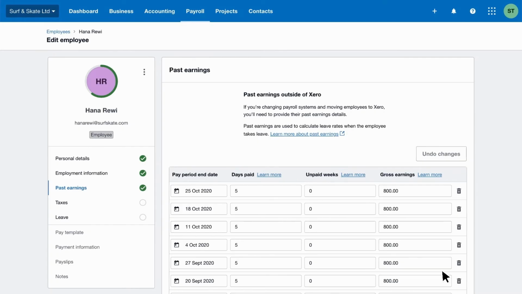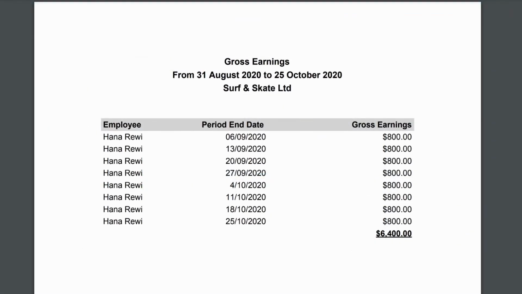You must enter whole numbers for days paid and unpaid weeks. For unpaid weeks, round down, but for days paid, round up. To help you enter past earnings correctly, export the gross earnings from your previous system. Make sure the gross earnings amount excludes discretionary payments, salary sacrifice amounts, and reimbursements.